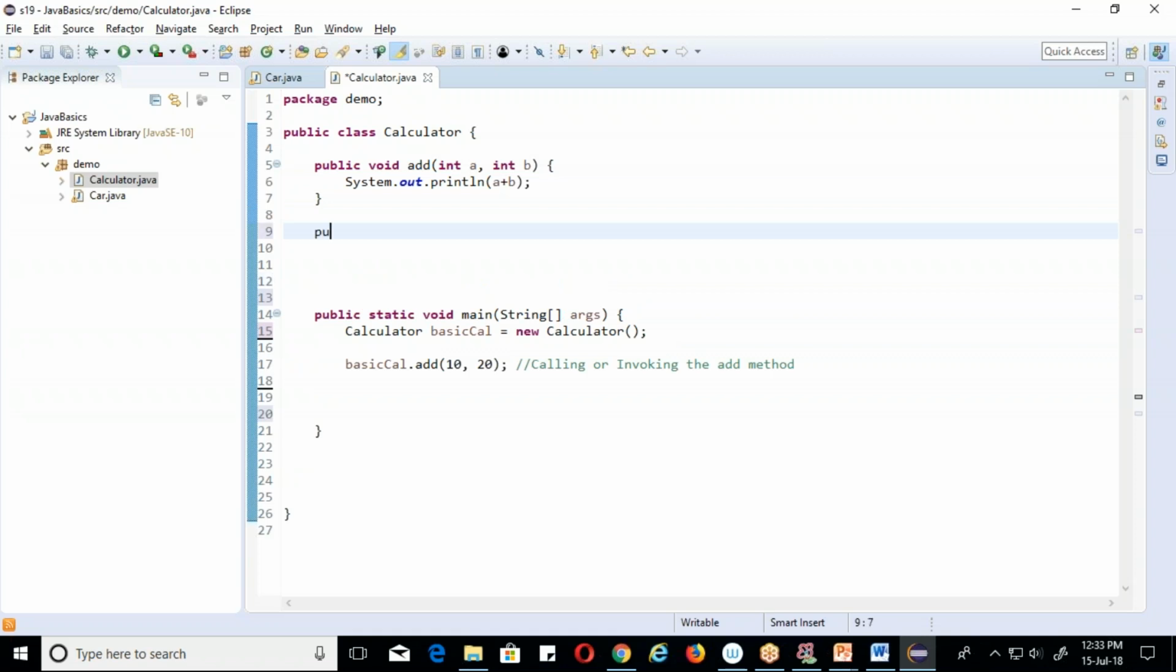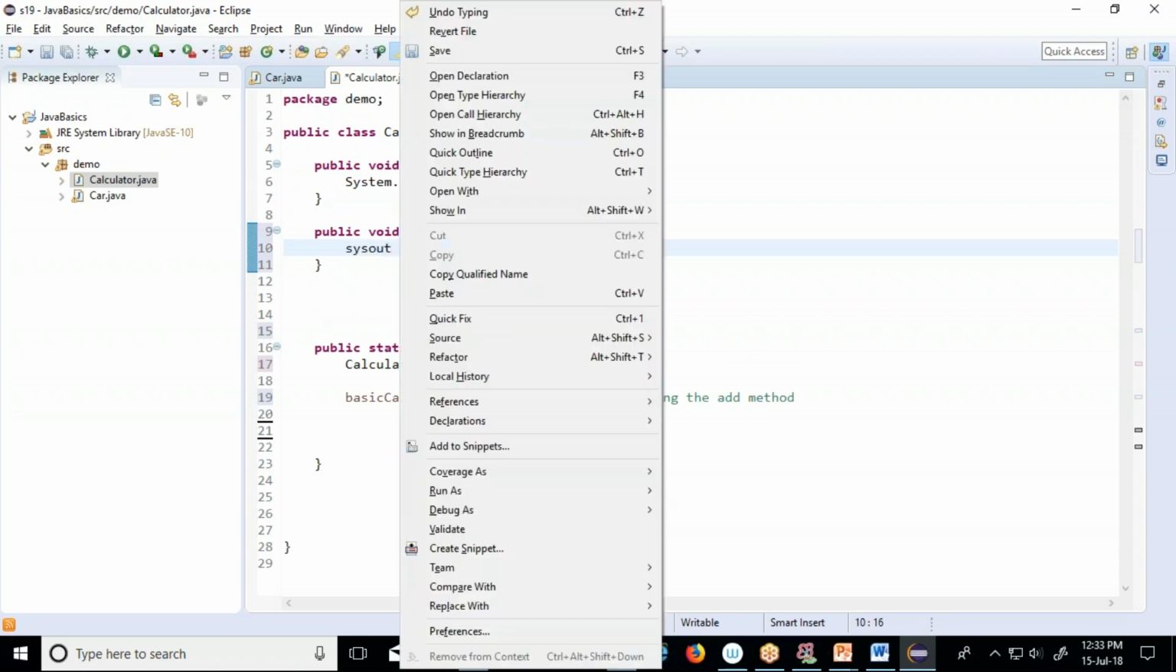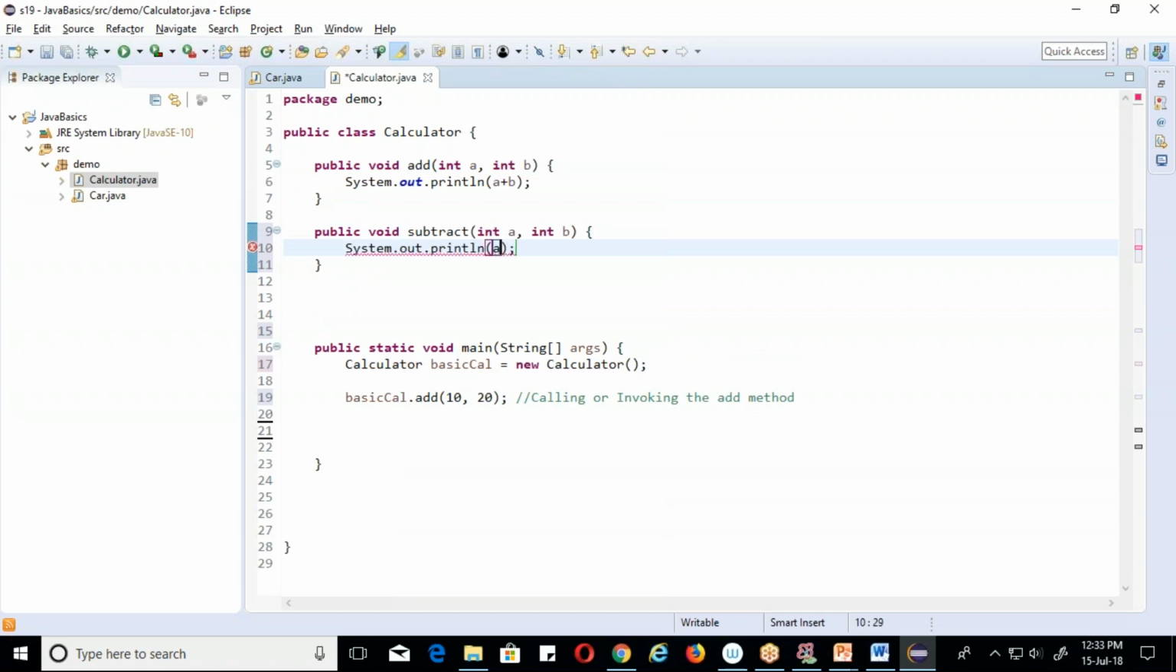So I'm going to write here public void subtract, int a, int b. Here we will define how to subtract the numbers. So we're going to write a minus b.